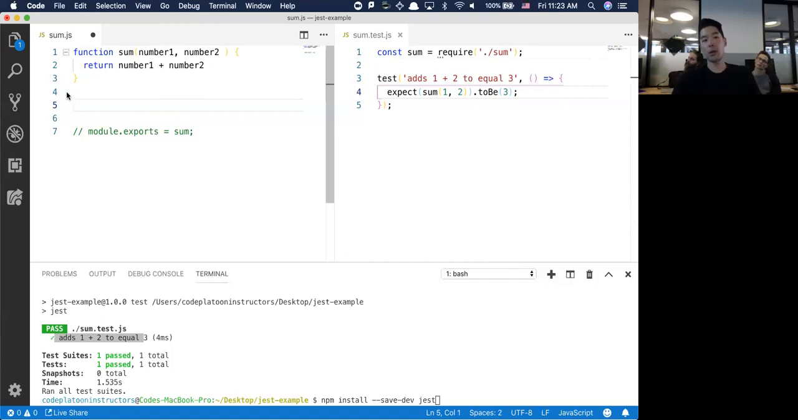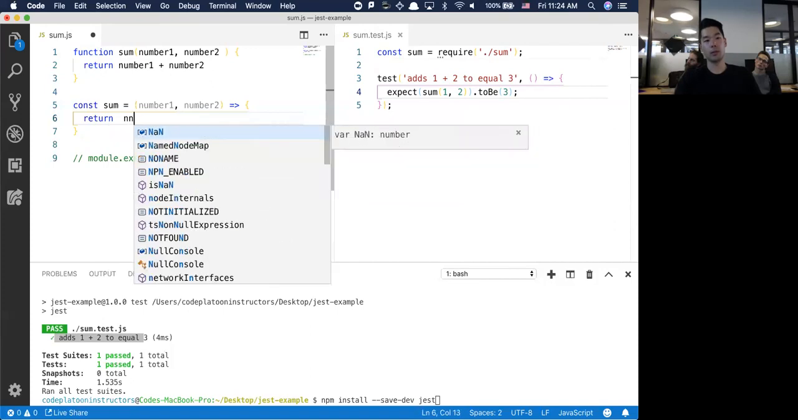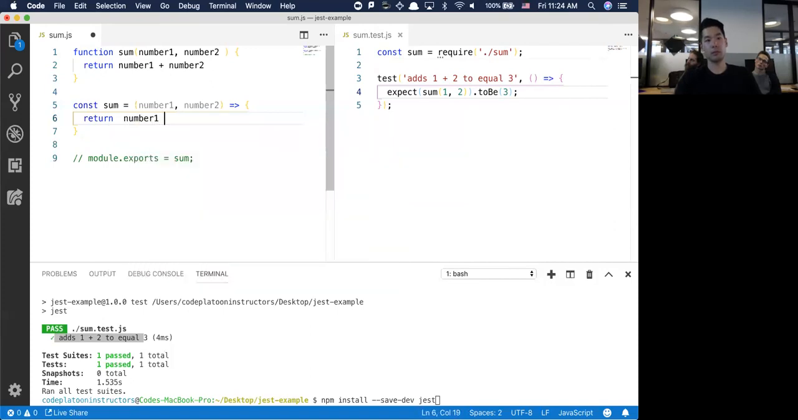And the way that they want to do functions now looks a little something like this. So const sum equals number 1, number 2, return number 1 plus number 2. Lines 1 through 3 and 5 through 7 are identical. It's just, this is the new way of writing functions.